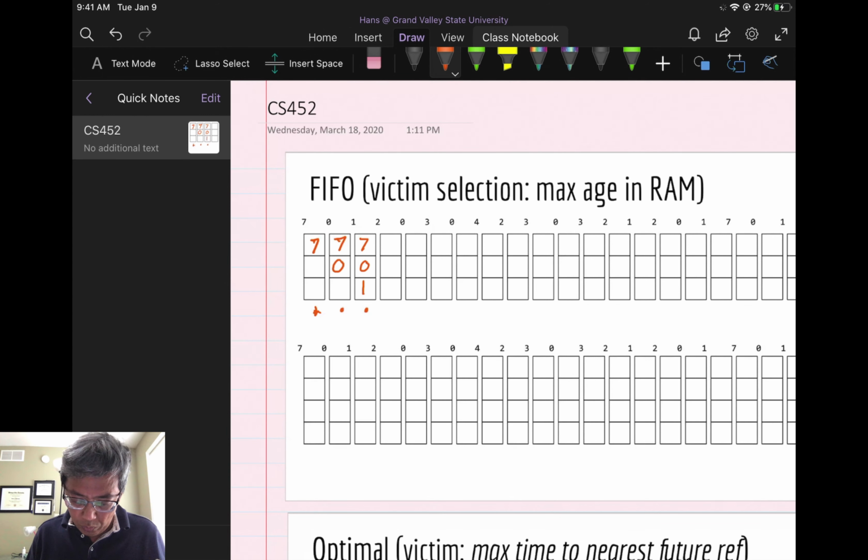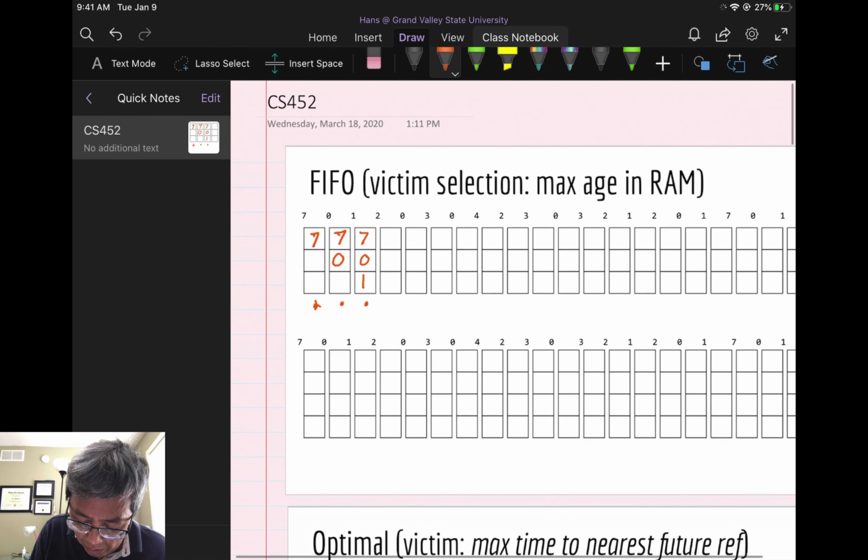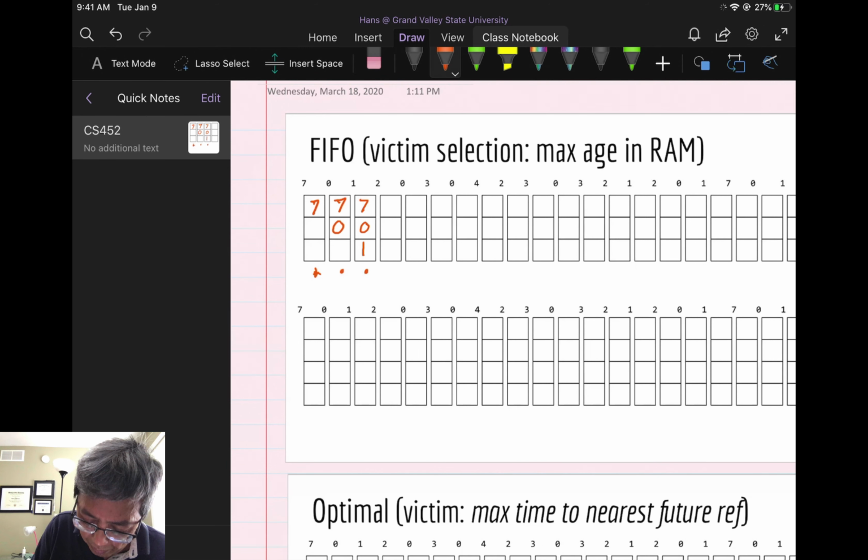So now when 2 is referenced by the program, the RAM is full. We don't have anywhere to place 2. So we have to decide among 7, 0, and 1, which one has been in RAM the longest. In this case, 7 has been in the frame the longest. So we're going to replace 7 with 2, and then 0 and 1 will stay in RAM. And we do have a page fault.